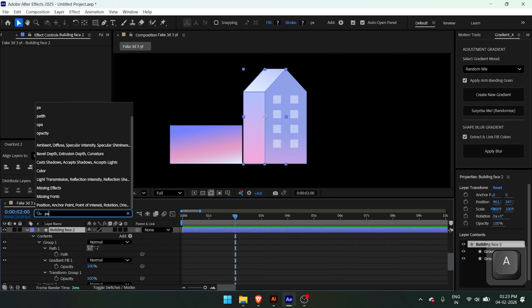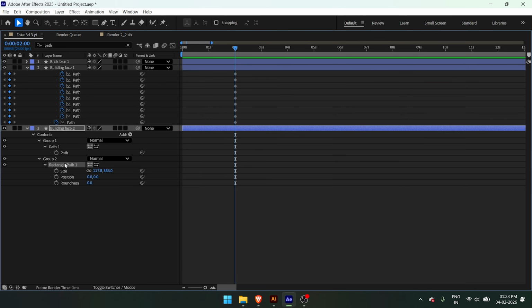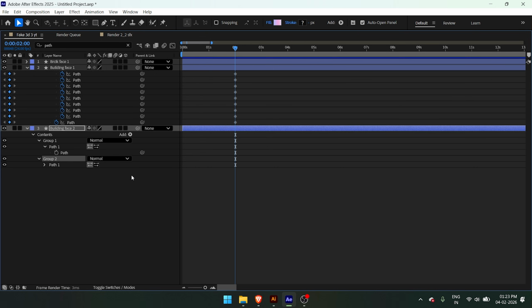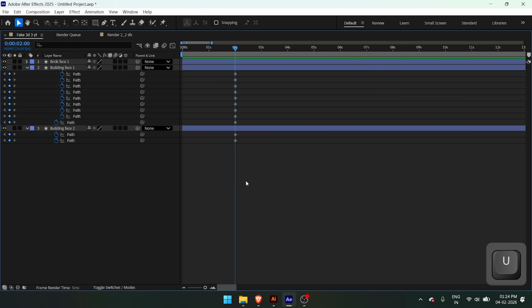So let's type in path again. So this is not converted into a Bezier path. So we will select it, right click and convert to Bezier path. Now add keyframes on both of them. Perfect. Now that is done.